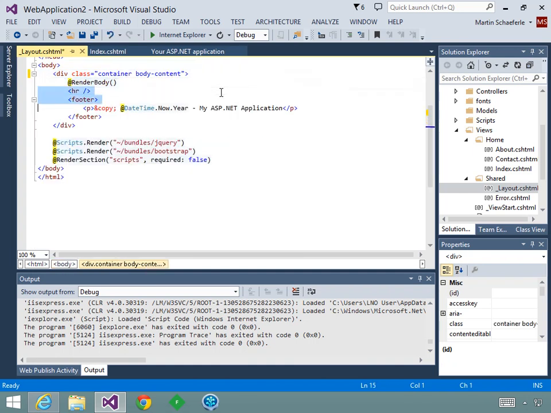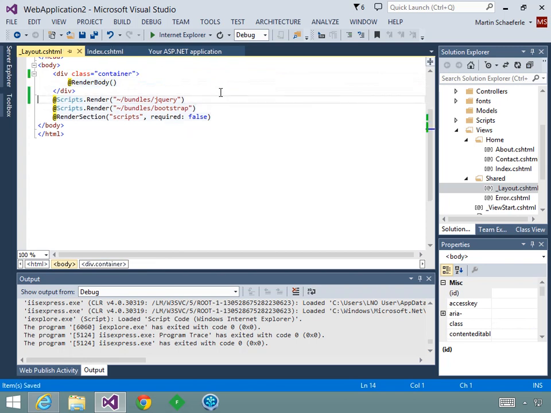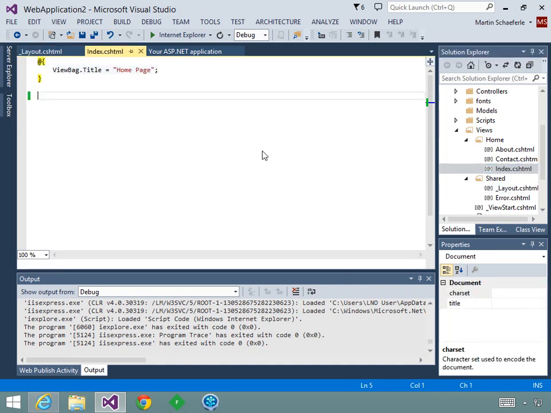We'll take that out, we'll take this out, and we're going to take out this body content tag. We don't need that for our Bootstrap example here. So now we've updated our layout file, and we are going to go back to our index file.